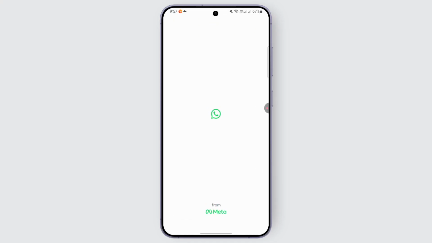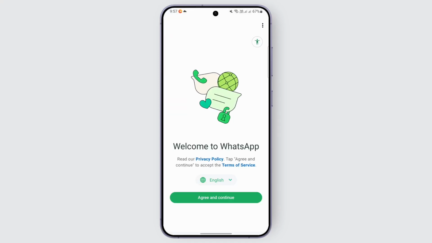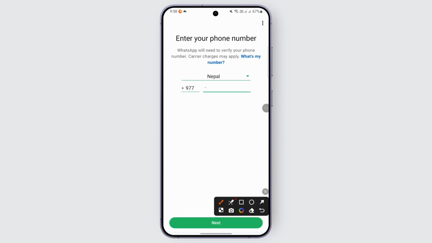Open up the WhatsApp app on your screen, and you can verify your phone number here like this. You can tap on agree and continue. When it says welcome to WhatsApp, tap on it. And then once you do so, enter your country code and then your phone number. After you type it in, you can tap next from the screen.